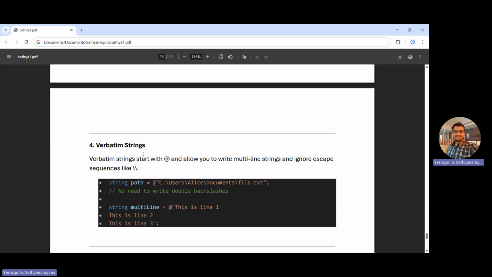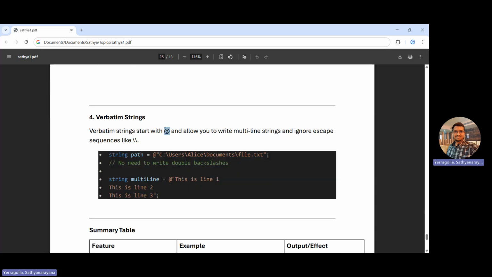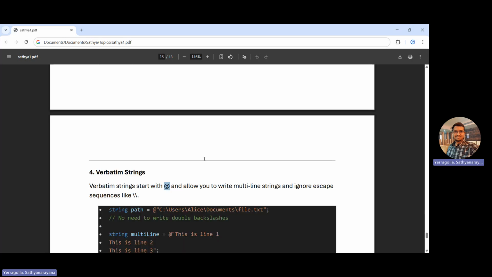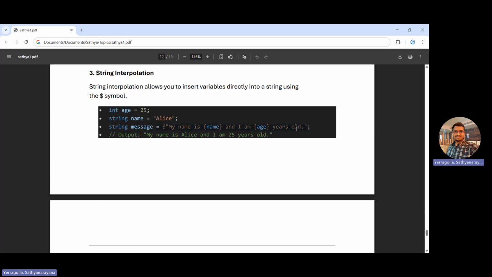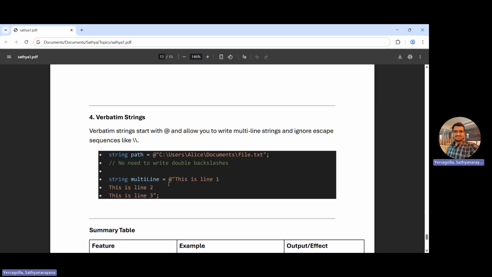Next, we have verbatim strings. These start with the at symbol, and it will allow us to write multi-line strings. So far, we have come across one-line strings, right? So whenever you wanted to have multiple lines, like this is line 1, line 2, line 3, then that's not possible with regular strings. But by making use of a verbatim string, starting with the at symbol, you can write multiple lines.